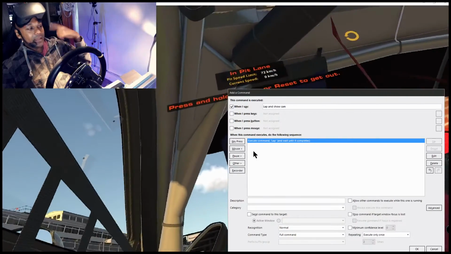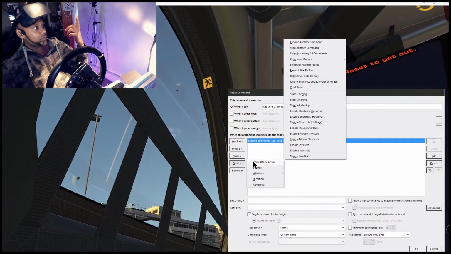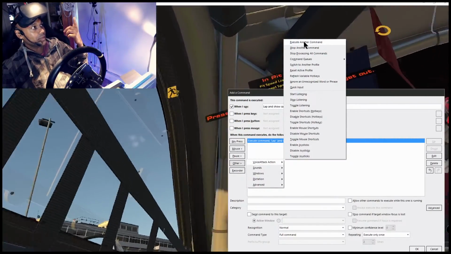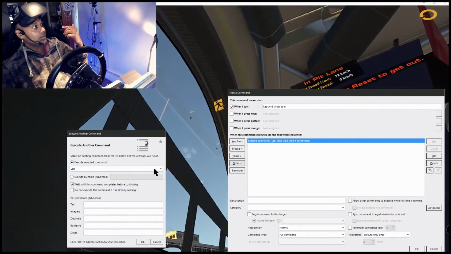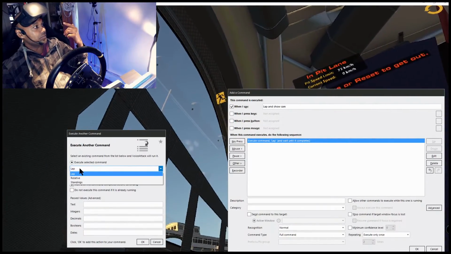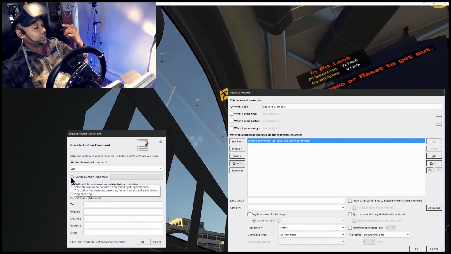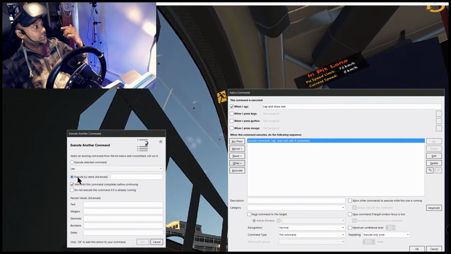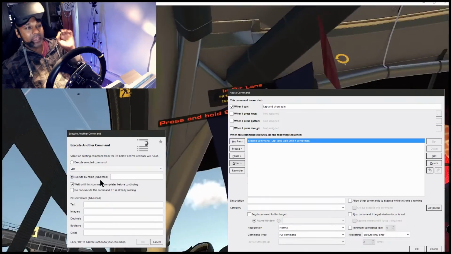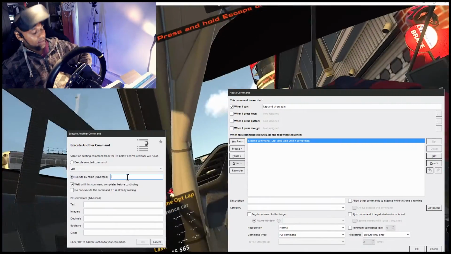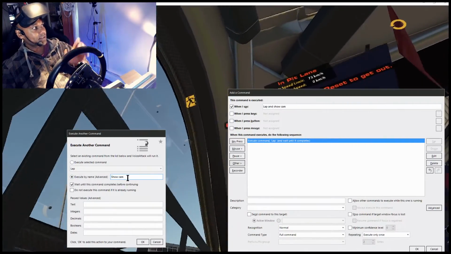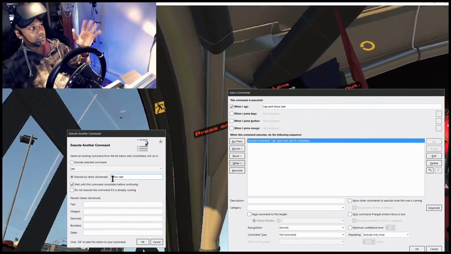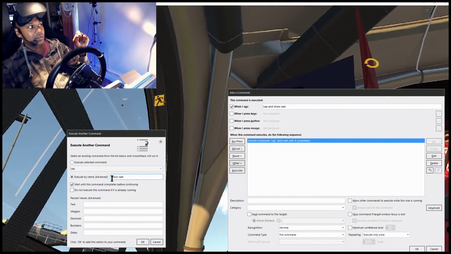And I'm going to add another command. So other, VoiceAttack action, execute another command. And this time, instead of lap, I'm going to put a checkbox in execute by name. So I'm going to execute a command by name, and I'm just going to paste show cam. So this command is going to be executed.